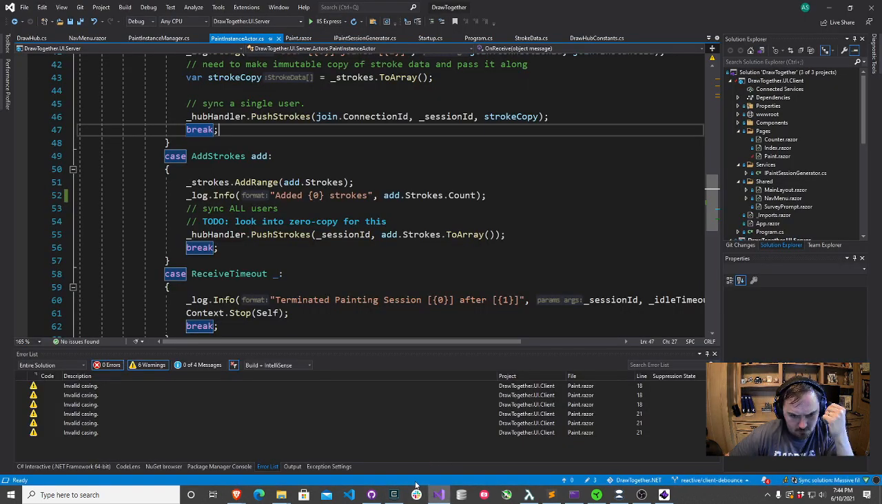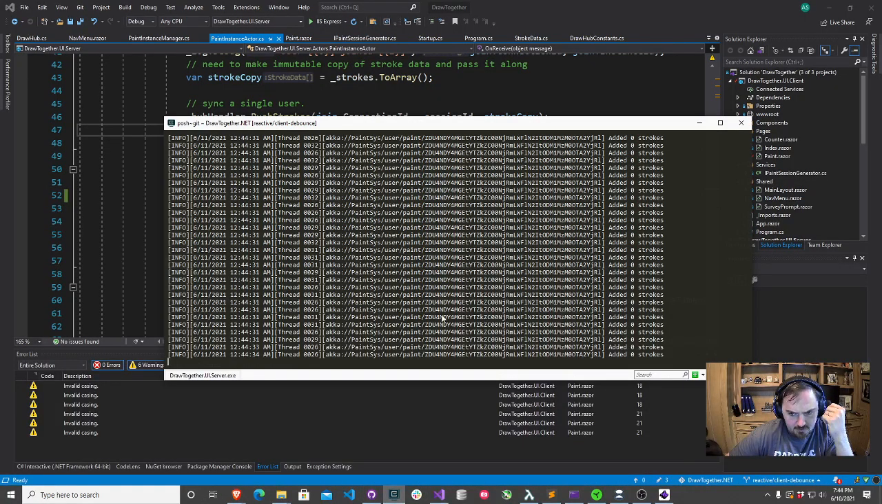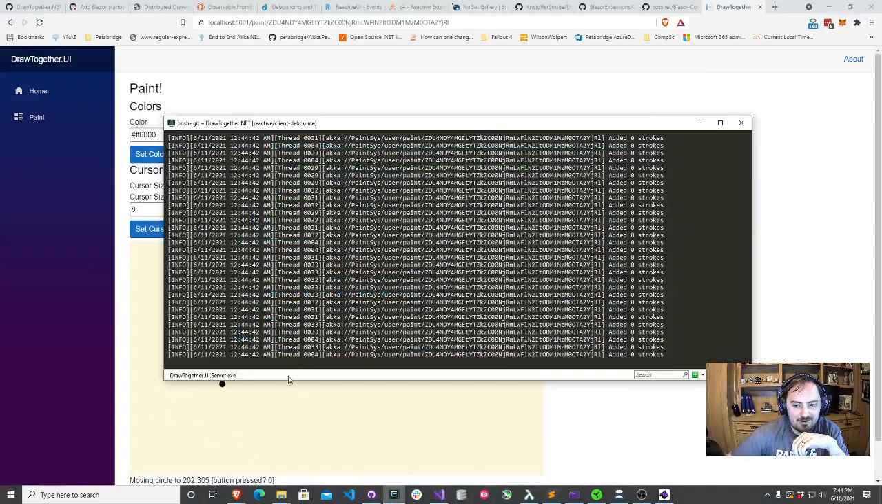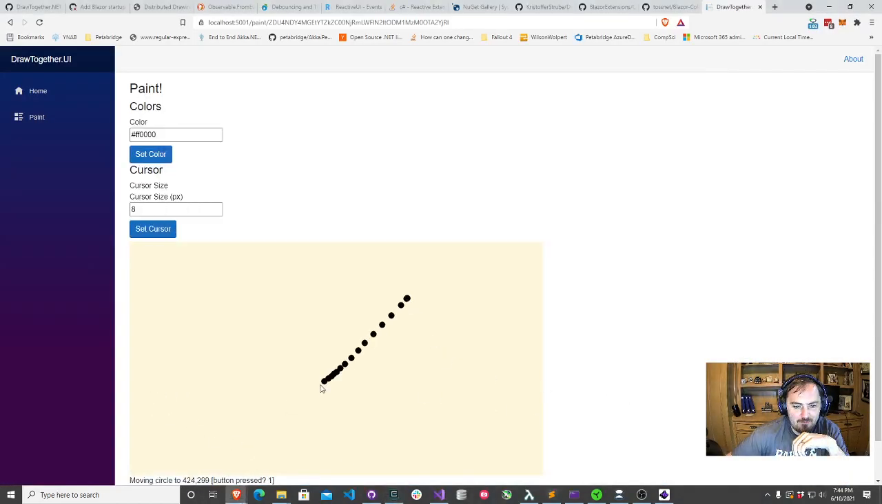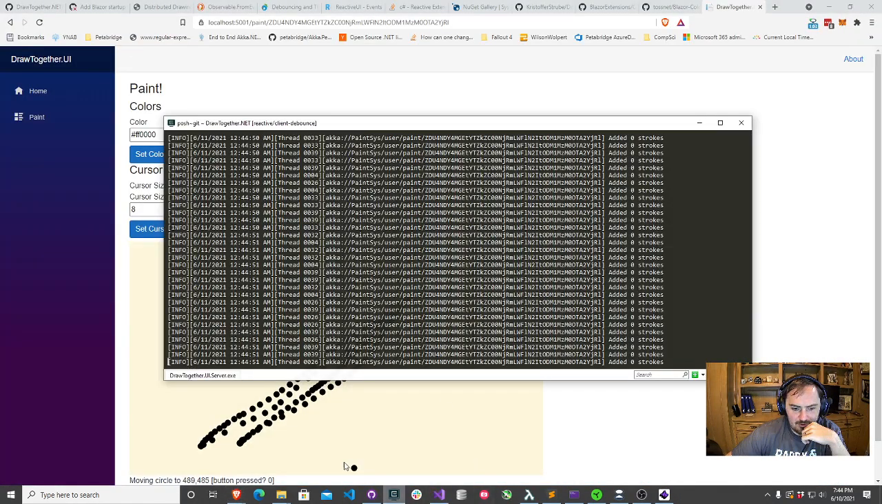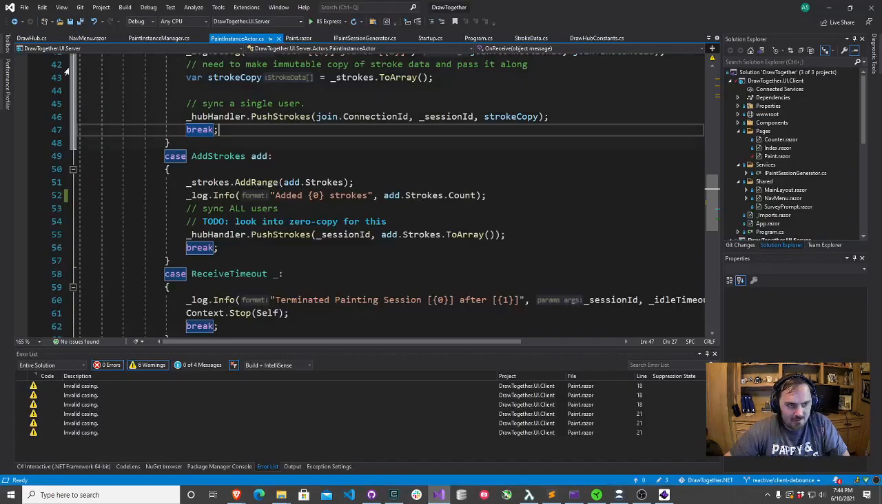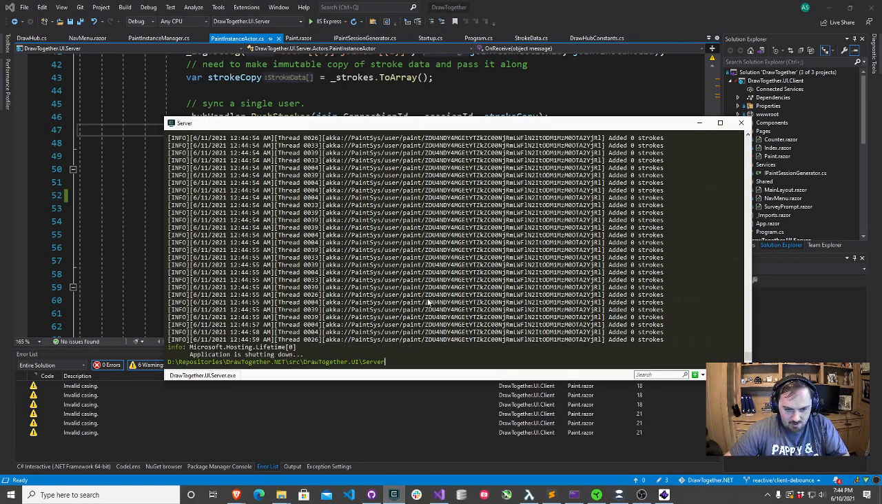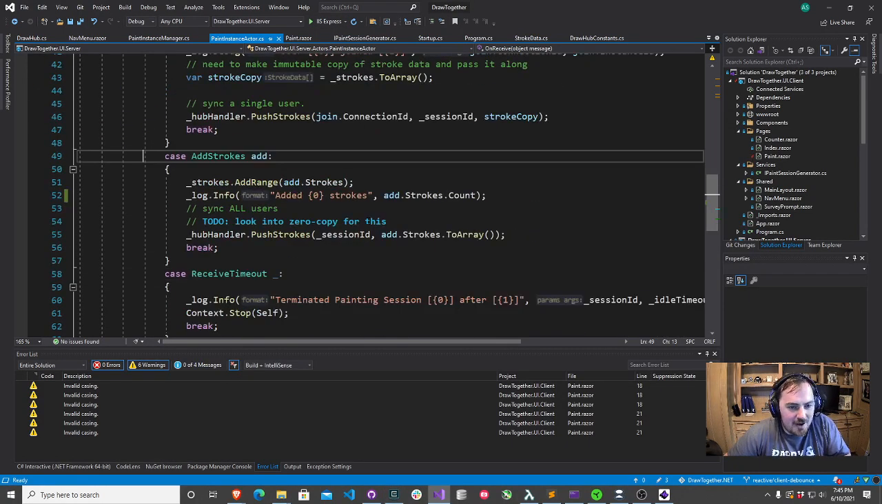Okay. Now let's take a look at what our logs say. Added 0 strokes. Okay, well that's a bit of a problem. So we're getting a ton of events that have no strokes on them at all. Yeah, look at that go. Wow. So you know what I probably need to do here? We'd add a filter. Let's go ahead and turn that off real quick. Alright, so we know we got a problem there.